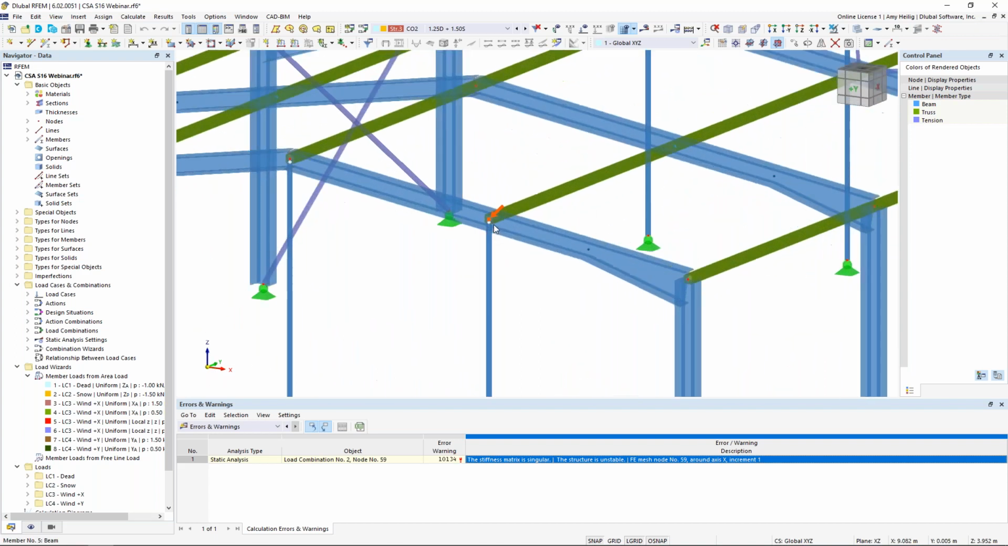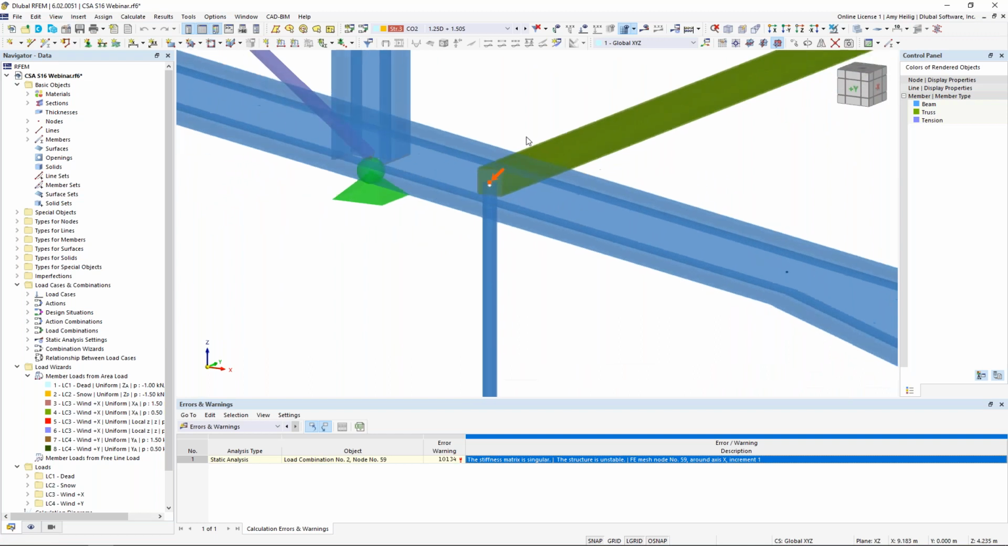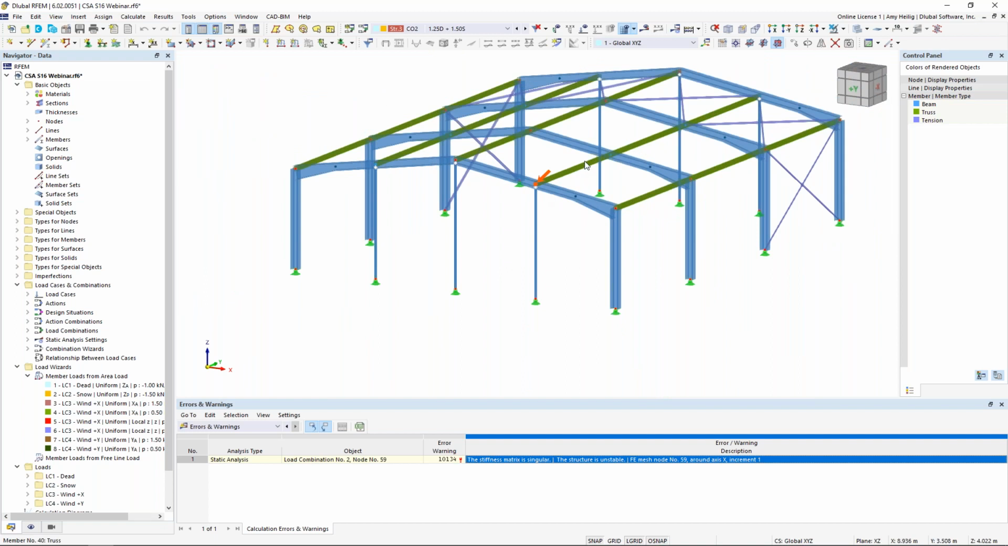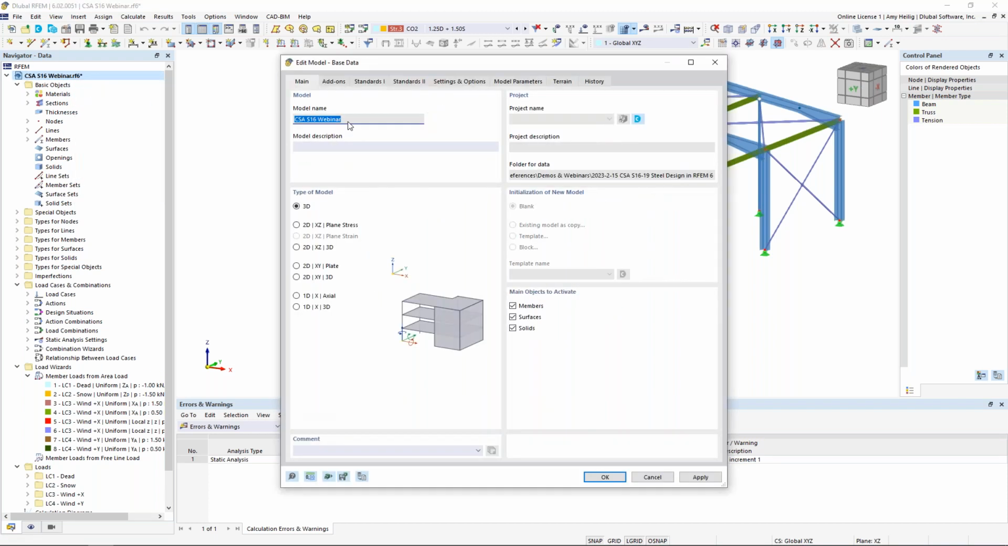But in this particular case, if we zoom in, we see, okay, everything appears to be connected properly. We just have this pretty slender column framing up into the beam with our HSS tube in between frames. So I really don't know how to troubleshoot any further just by simply viewing the model. So this is where we want to take advantage of our first add-on. So I right click under my base data to go back to this dialog box that we previously saw.